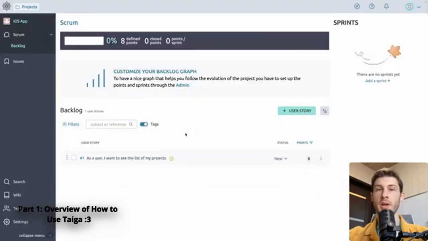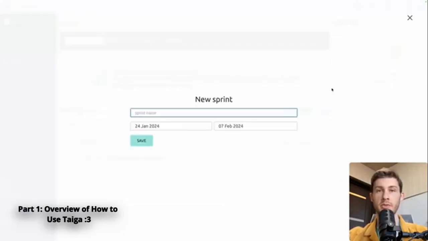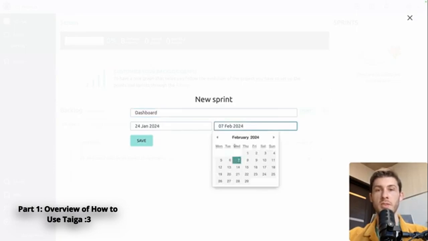So let's create it. Now in a normal project, your backlog would be filled with more user stories, but let's just keep one and create a sprint for it. So add a sprint. Let's name it dashboard. We can define when we want it to end. By default, it seems to be 1 week. So let's keep it and save.